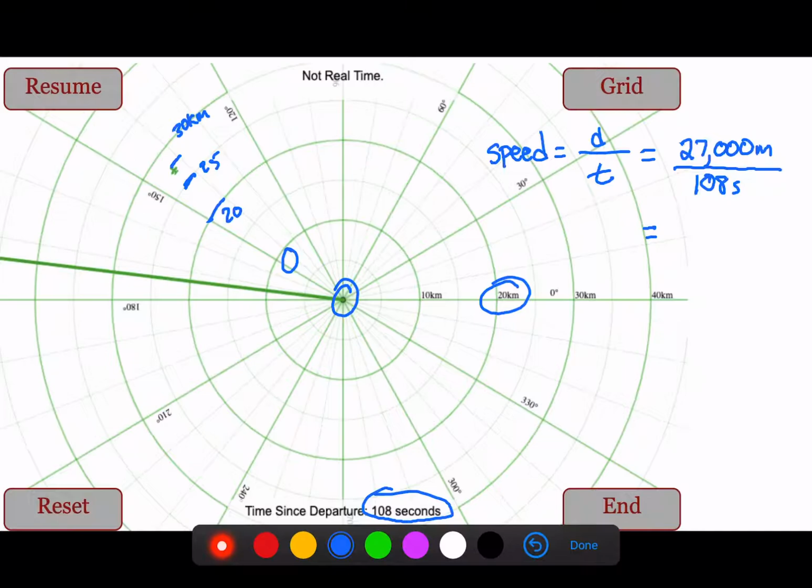Then you want to get out your calculator and you want to work through. And again, please don't use my numbers. Use the numbers you get when you do this. Each time this is done, you'll get a different set of numbers, different airplane heading off in different directions at different speeds. This works out to 250 meters per second, and that is how fast the plane is traveling.